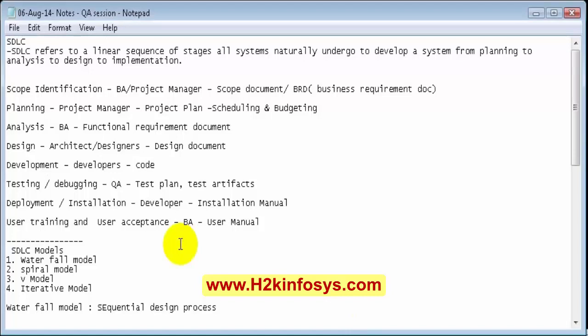Okay, and after developers develop the source code, the next phase would be testing or debugging, which is done by the QA team. And the outcome of this testing phase would be a test plan or test artifacts, or an application which has passed QA or tested perfectly without any defects.